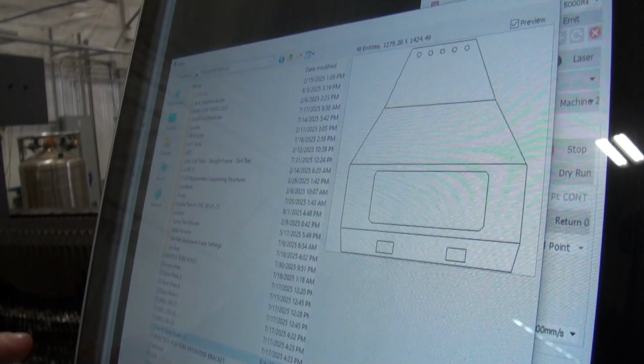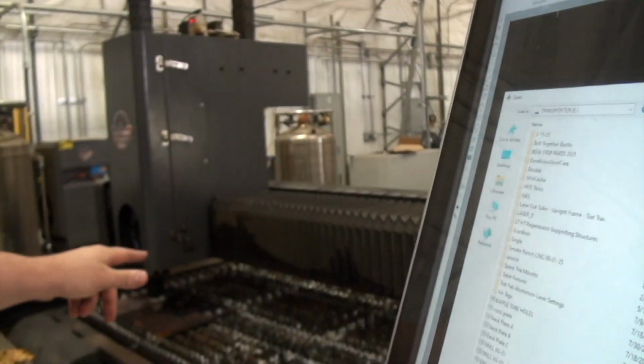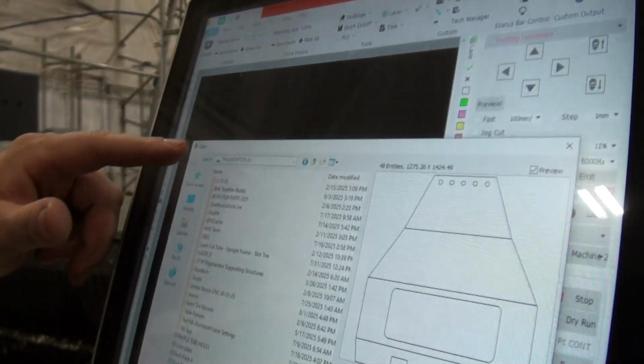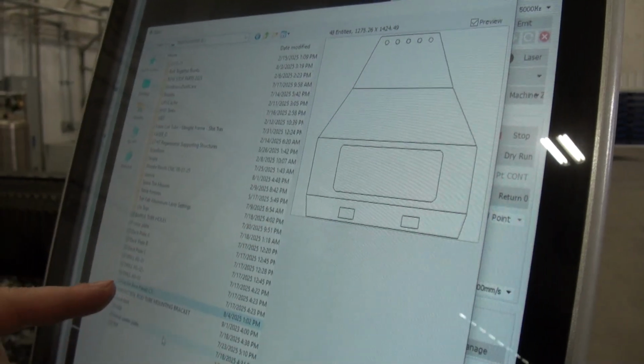Okay, Jason. Now what we've got is we're at our plate laser, and we've fired up our machine, and we're going to go ahead and import our program.